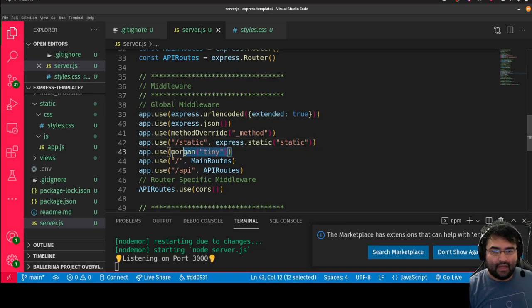Okay. Morgan, this just says, hey, print stuff to the terminal, as you saw earlier. And again, I registered the two routers.